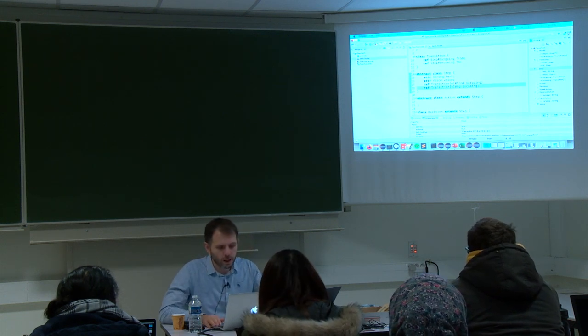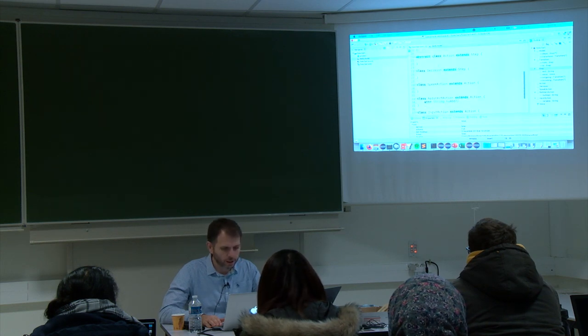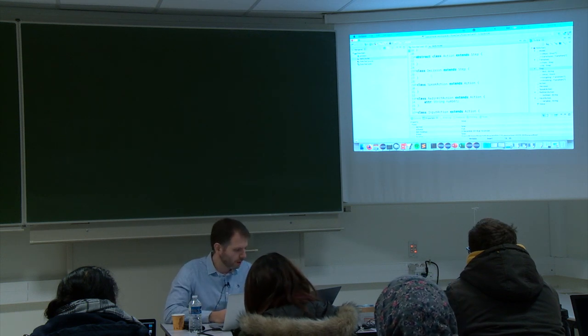Okay, so this is pretty much how we define a metamodel, how we can register it, and how we can then instantiate it.